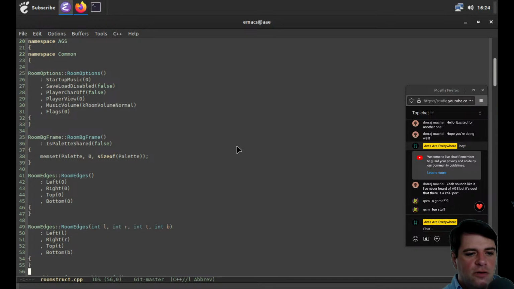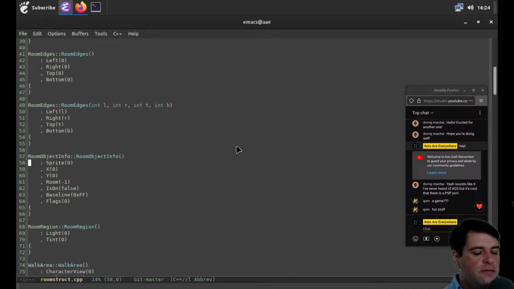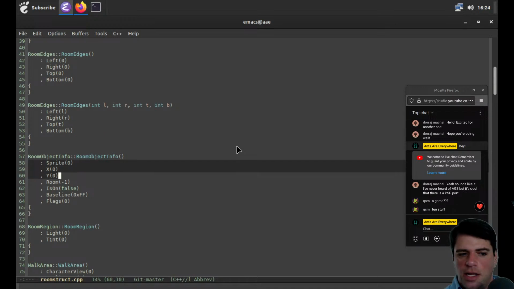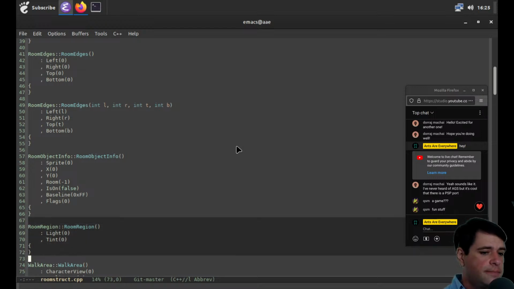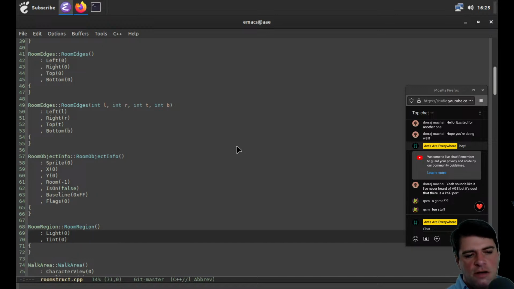And then we have room object info, which includes things like the sprite, X and Y. I don't know what those are the X and Y values of. Room, defaulting to -1, whether it's on a baseline of flags. Room object info. I don't know what a room object is, whether it's an object in the room or something else. And we have a room region, which doesn't actually contain any information about the region itself. It just has whether it's light and its tint.